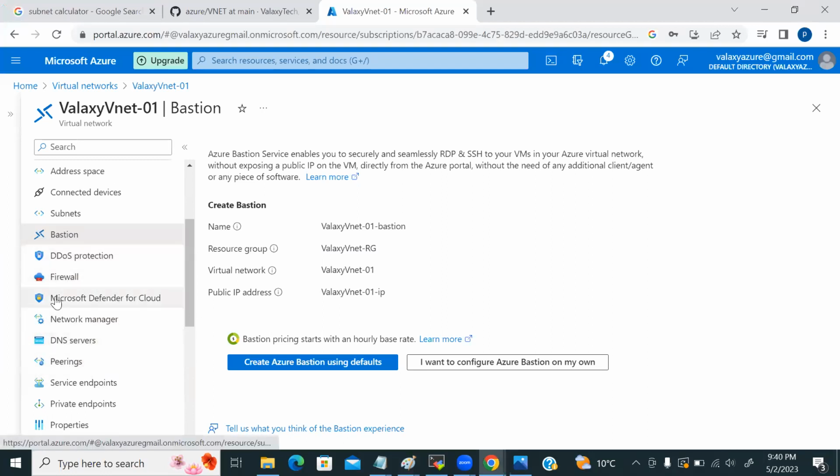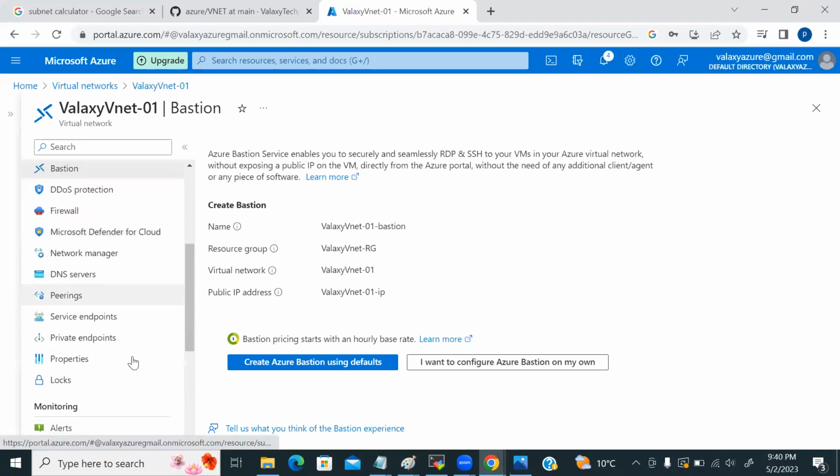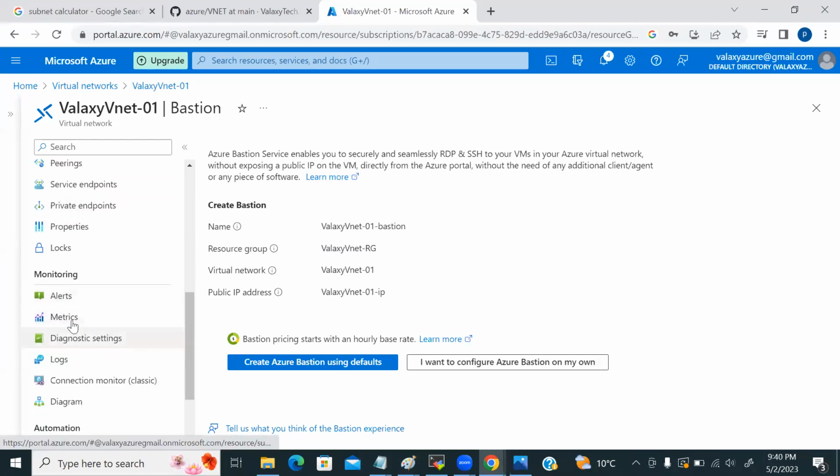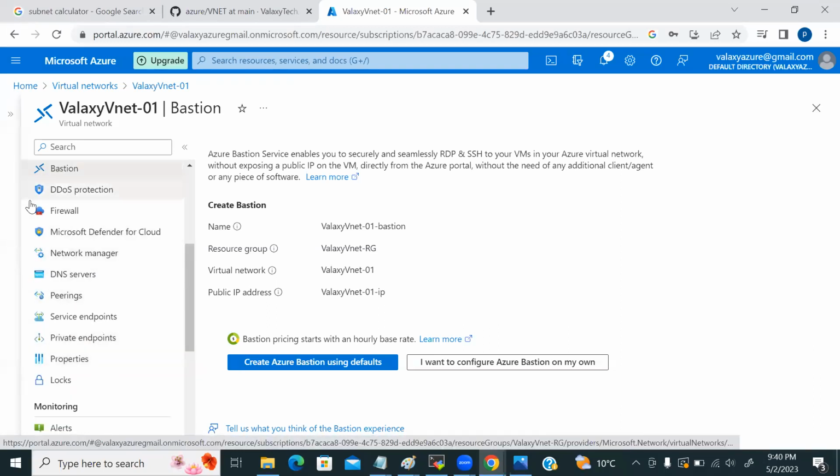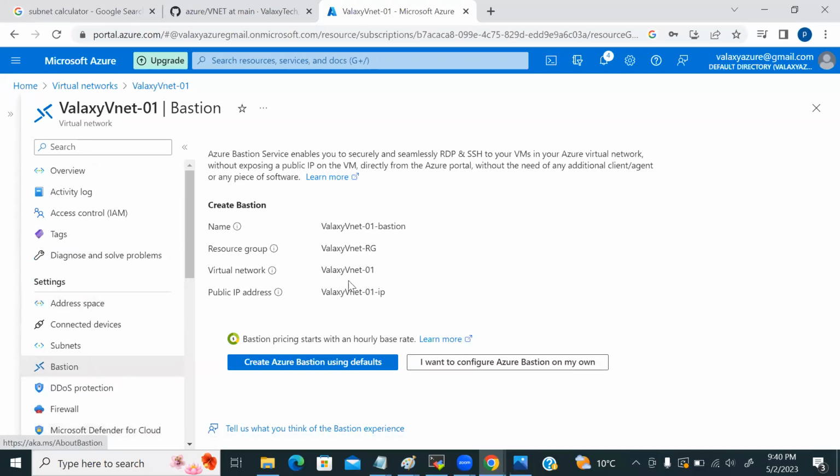In the firewall class, you will understand the firewall. All these options we are going to understand. The remaining ones are common, the same for each and every service. Monitoring: how to monitor, what kind of metrics you are monitoring, everything you can configure. We'll discuss this in the monitoring class. The main setting options will be specific to that service. So this is about the VNet, the creation of subnets and the creation of virtual machines in the subnets. If you have any questions, you can ask.